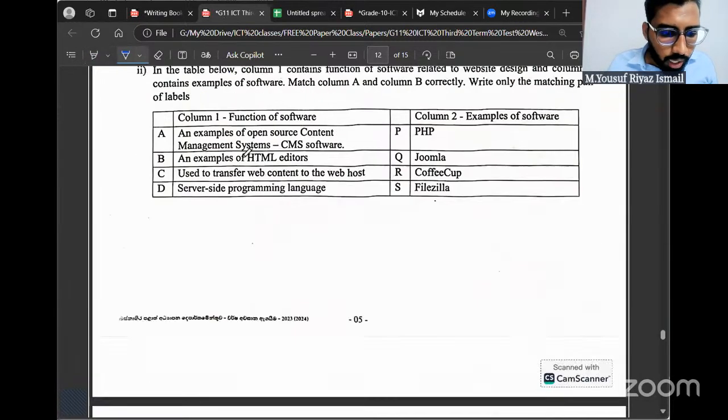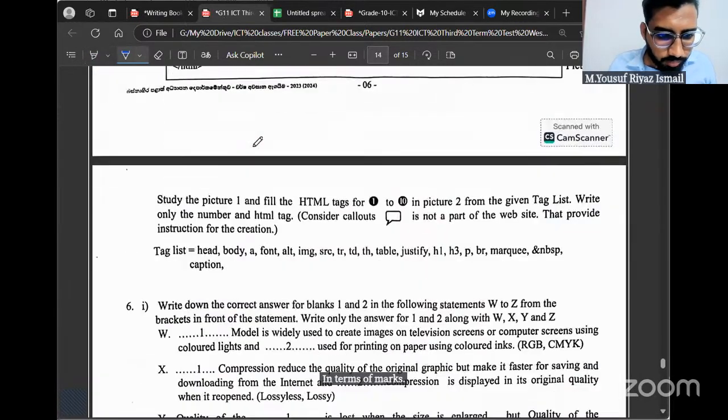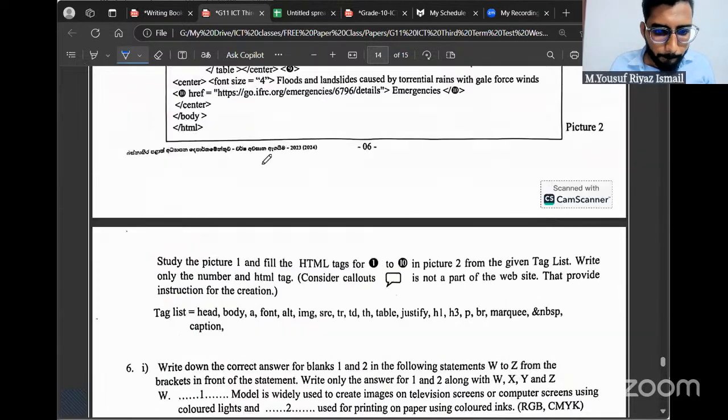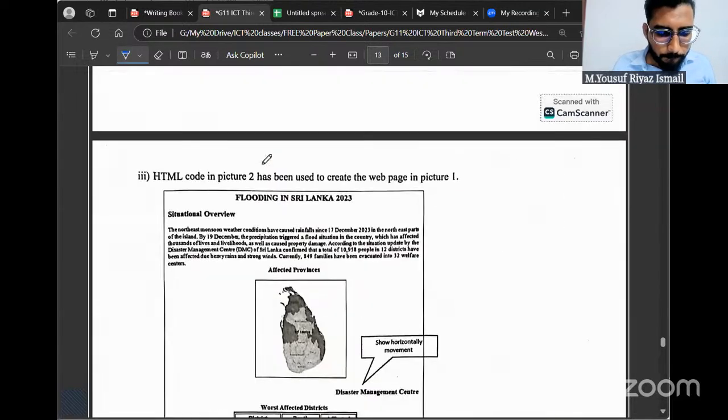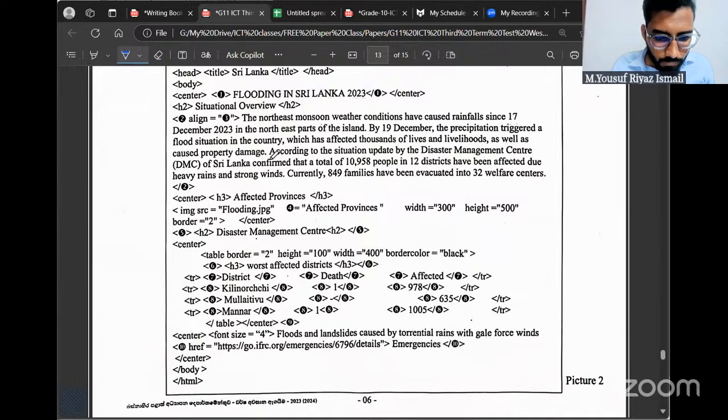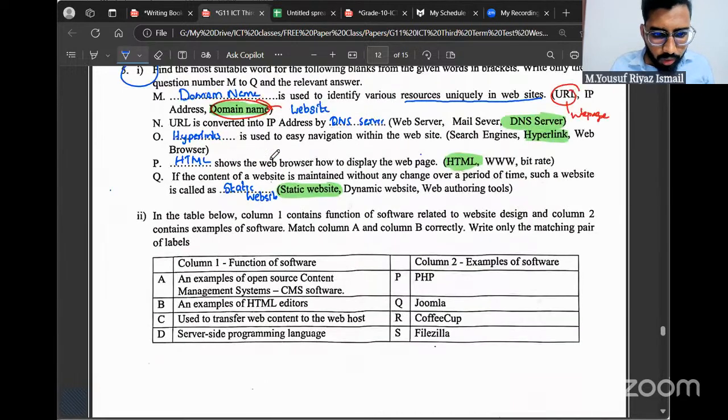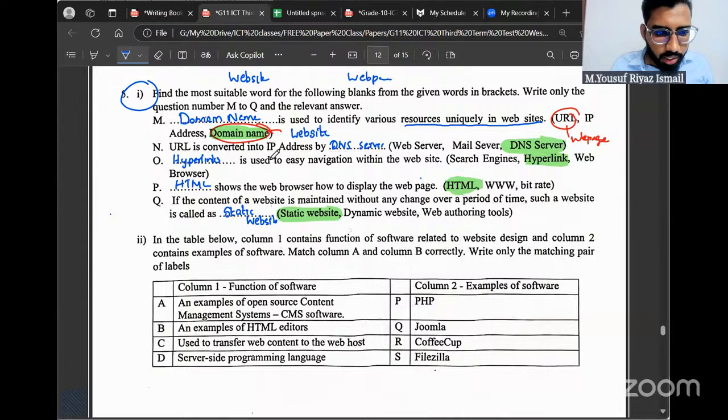In terms of marks, put half, one, two, three, four. Put one mark each and tell me how much I got here.